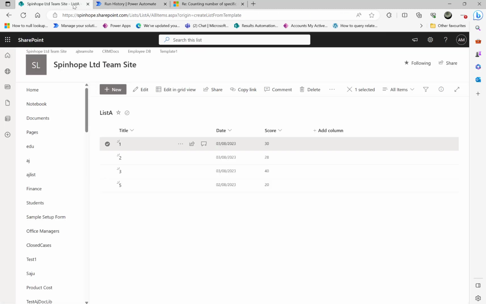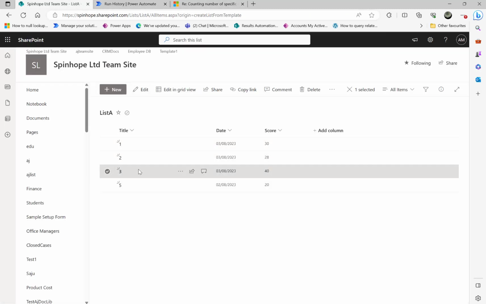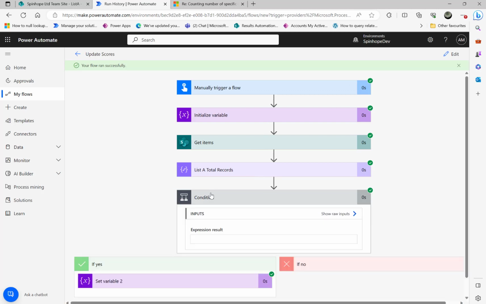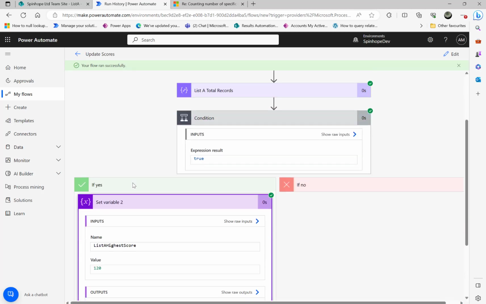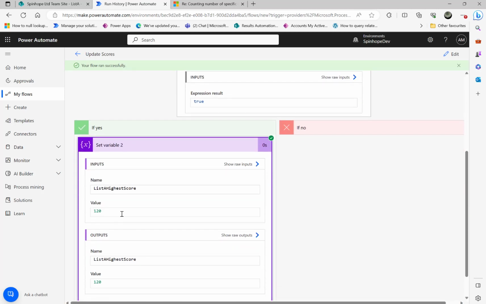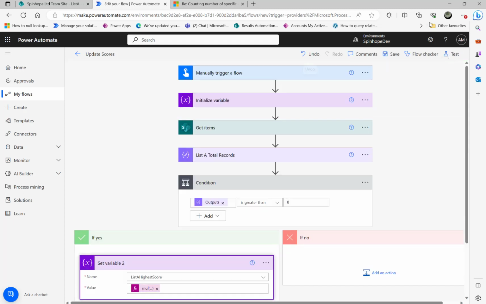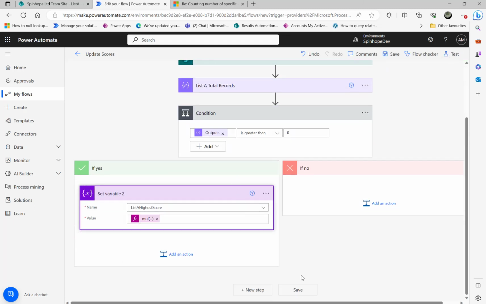Okay, that's done now. So ideally what we want here is the highest score, that is 40 times 3 records, so it should be 120. So let's see under the condition that's true. Here we go, 120, and that's what we want. And the next thing is very easy. Then what we need to do is the update for the final scores.